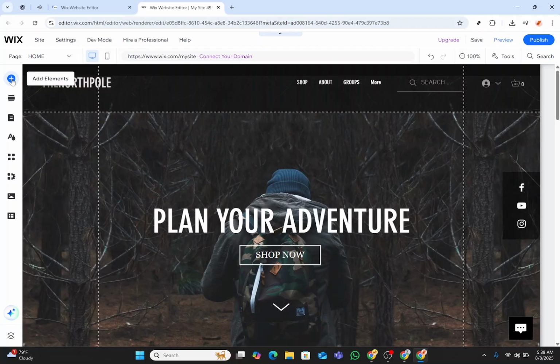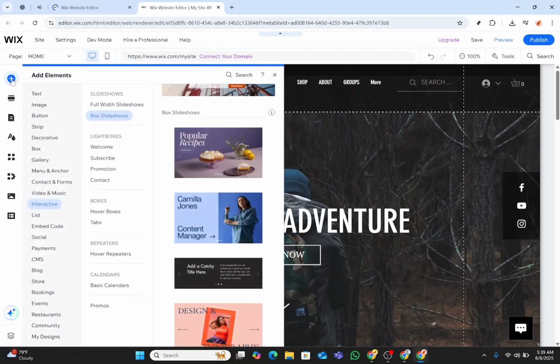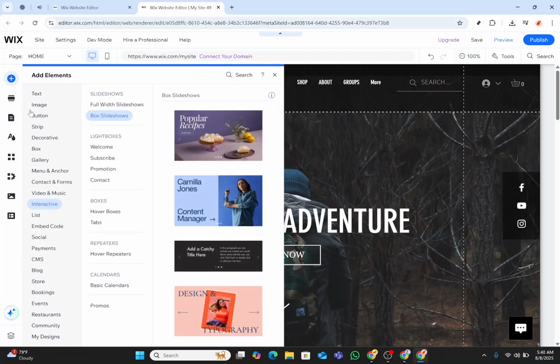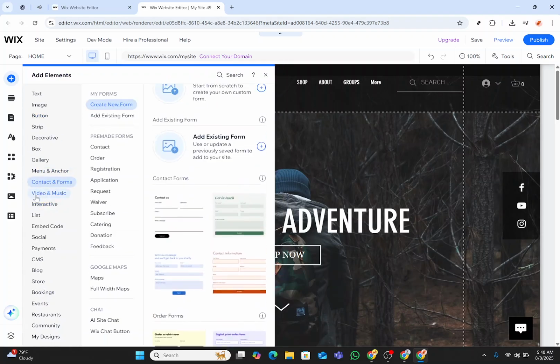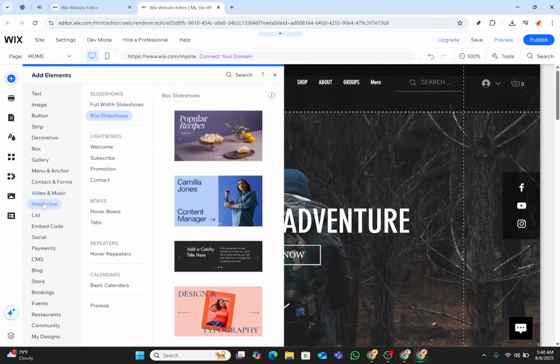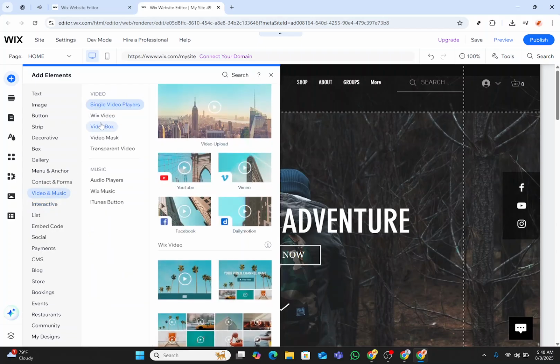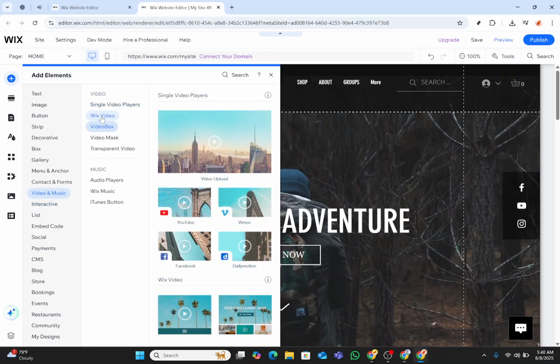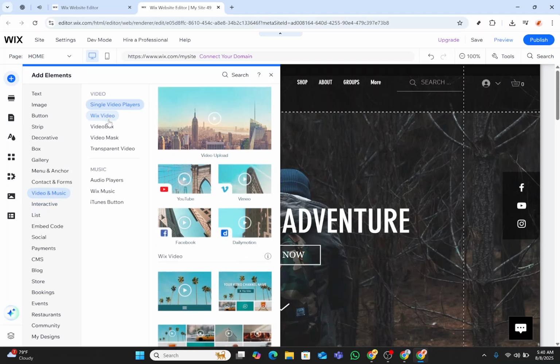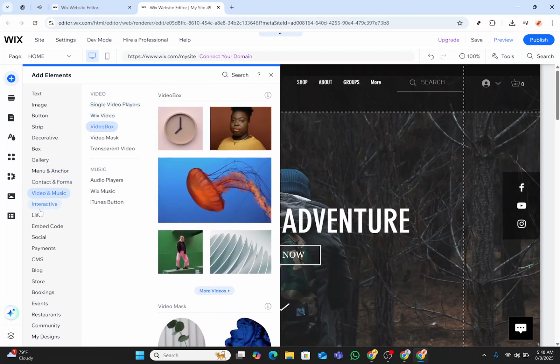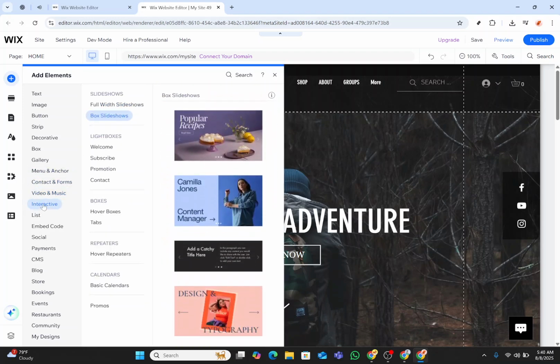Look for the option that says Add Elements. This is where you have the power to customize different sections of your website by introducing various features and functionalities. Once you've clicked on Add Elements, you'll see a drop-down list of options. Here, seek out Interactive. This category is all about making your site more engaging. With interactions, you can grab the attention of your audience more effectively. And what better way to do this than incorporating a compelling pop-up?